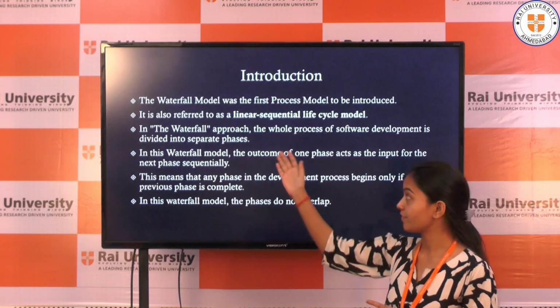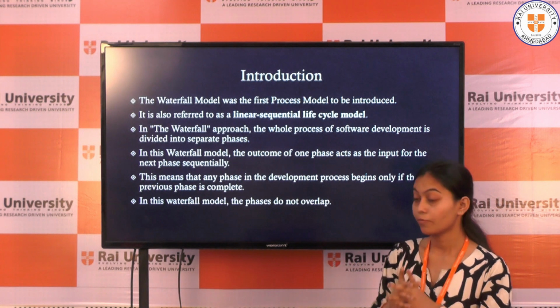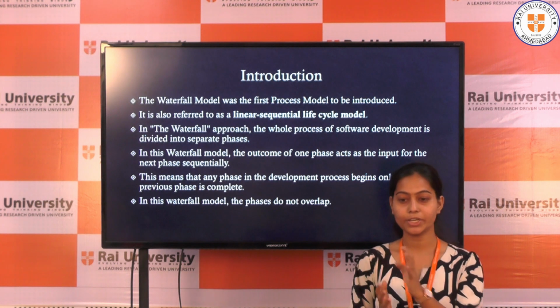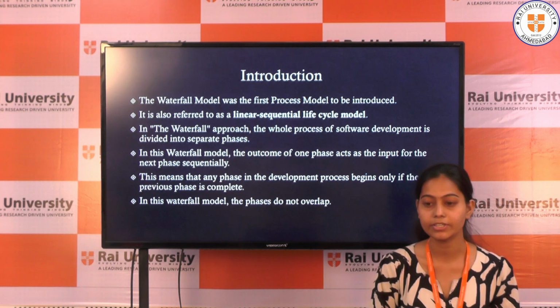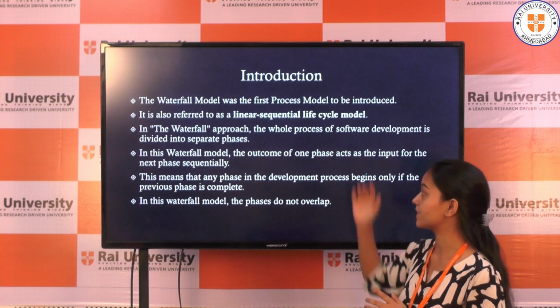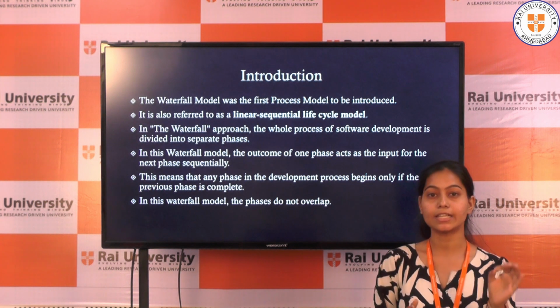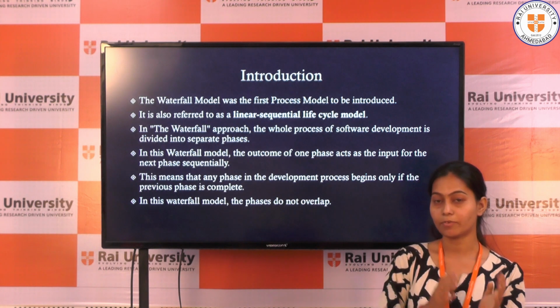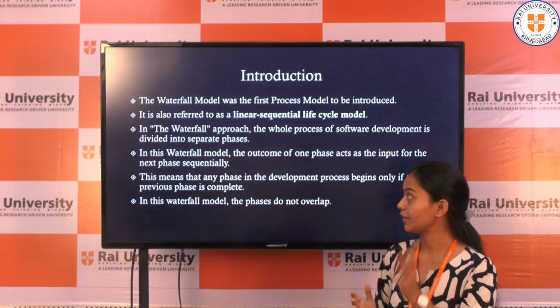Now, the definition of the waterfall model. The waterfall model was the first process model to be introduced. It is also referred to as a linear sequential life cycle model. That means it is the sequential process model in which we perform a task line by line in linear fashion.